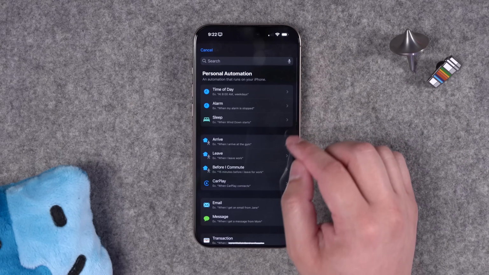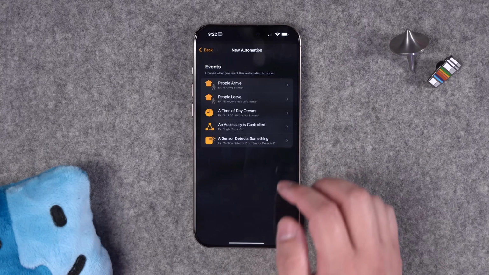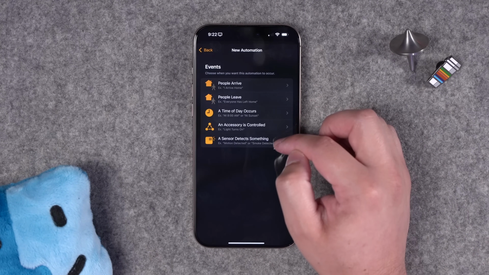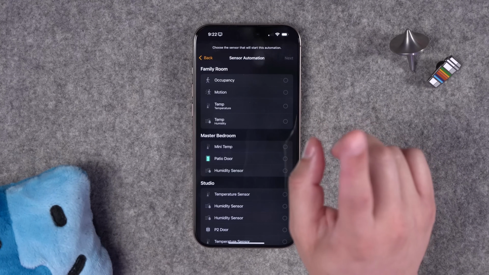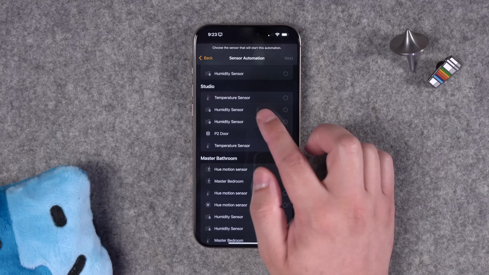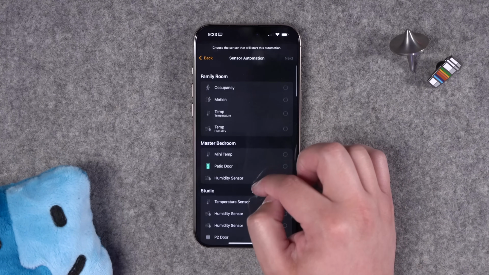I'm going to create a new automation here, and I'm going to scroll all the way down to Create Home Automation. When I do that, I can choose when a sensor detects something, and if you have something that detects a temperature, which includes HomePods now, by the way, you see these temperature sensors here in my studio are actually my big HomePod Gen 2s. HomePod Mini has this temperature sensor as well.